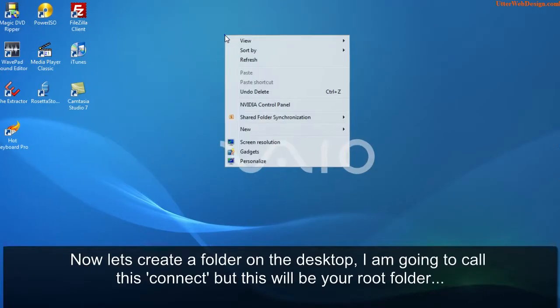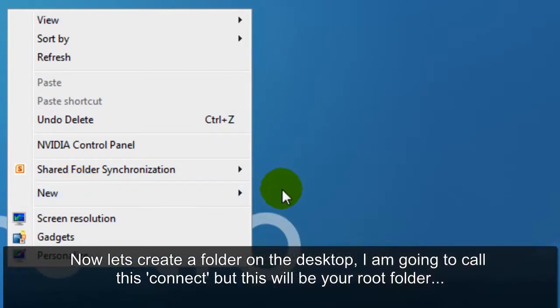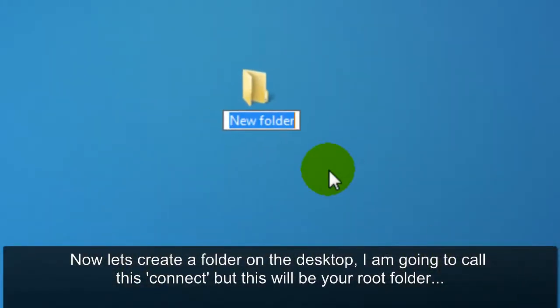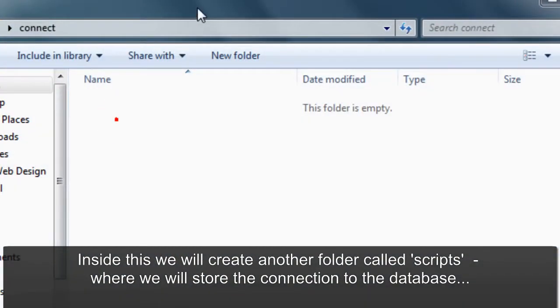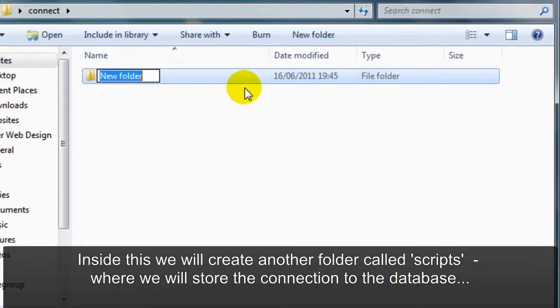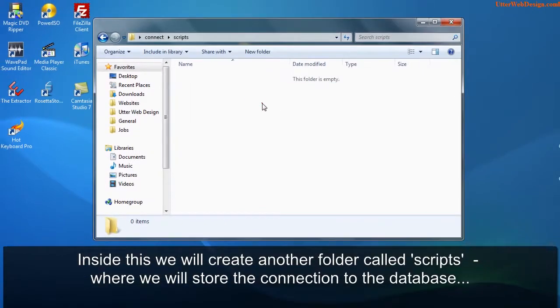Now let's create a folder on the desktop. I am going to call this Connect, but this will be your root folder. Inside this we will create another folder called Scripts where we will store the connection to the database. So let's connect to the server and create the database first.